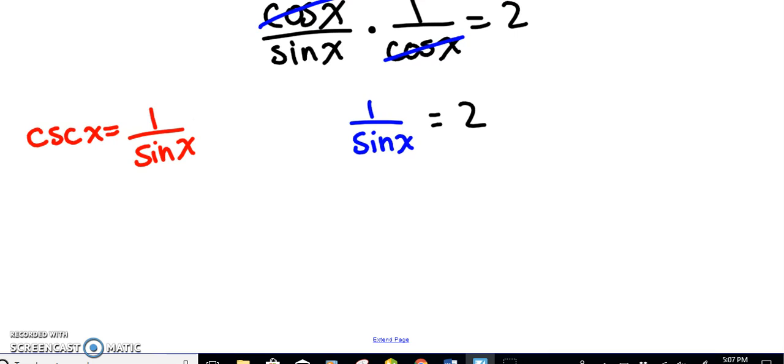Right. So if we're trying to get this down to one trig function, can't we just change this to cosecant x? And it equals 2. Now for this, they didn't ask like when is cosecant equal to 2. It just says get it down to one trig function equaling the value. And that's all we did. So that's it. That's all you have to do for this problem.